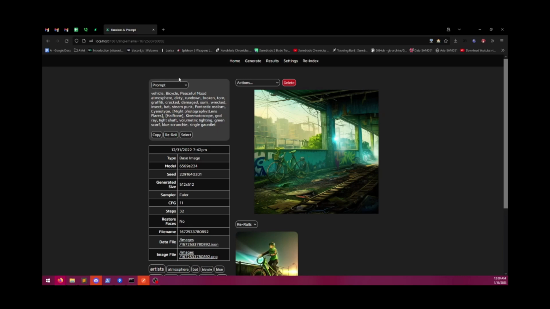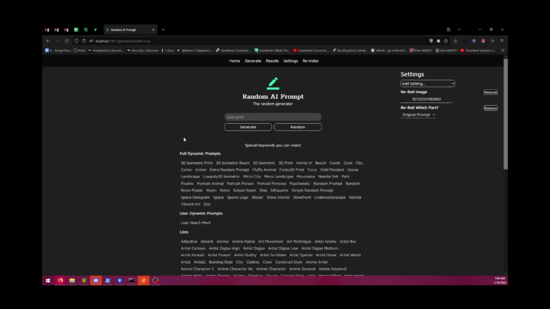This is reroll, but what about a select? Anytime you see the word select, what it means is you are going to perform an action in Canvas. You're going to do something else. Original prompt, which is the vehicle, FX, and artist. And let's hit the select button. Anytime you hit the select button, it takes you to the generate page. We have the image ID that we are re-rolling. And re-roll which part? Original prompt. This is what we selected.